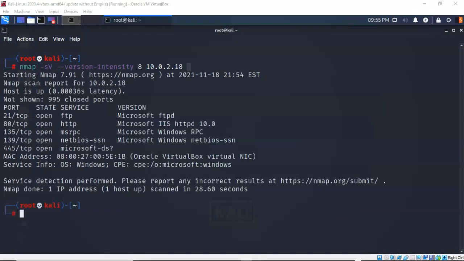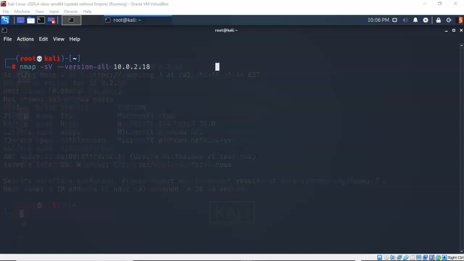Because of the intensity value that was increased, the results take a little longer to come back. I don't see much difference in the results as far as correctness, but if I was working on a network where I was unsure of the quality of the network, I might do this. So if you're concerned about the correctness of your version scan, then you want to go ahead and use a little bit more intensity.